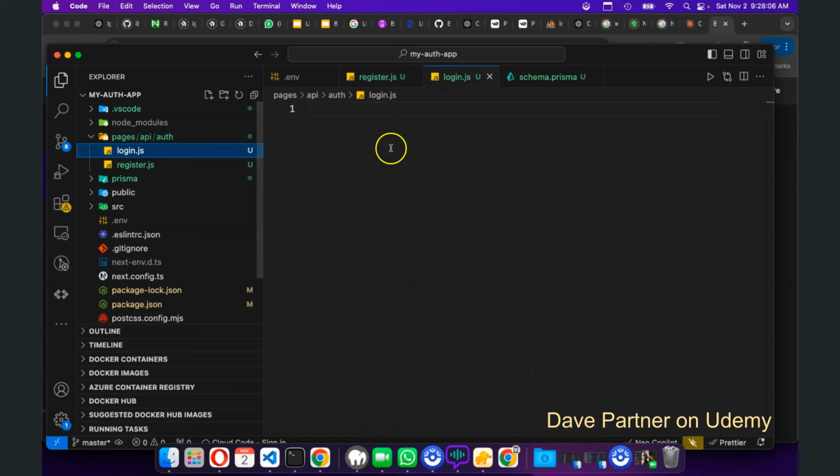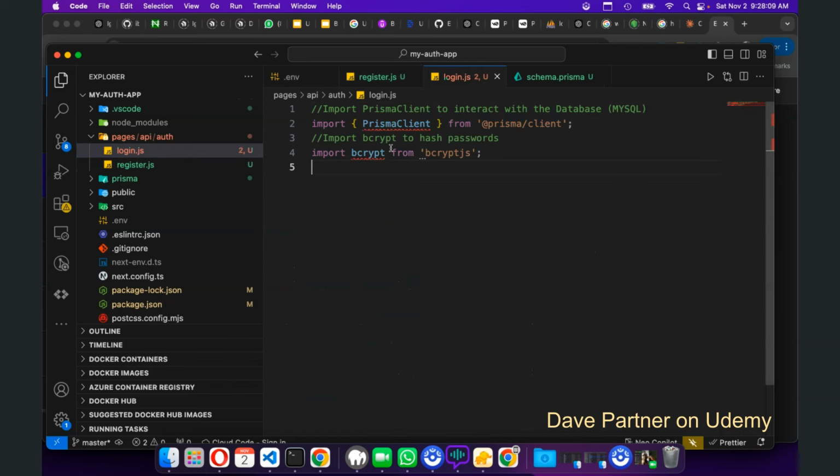Prisma and bcrypt for the password. So now we have the two of them. We have to also initialize Prisma, equal to new Prisma client, and that's it. So here we will have to start with export default async function handler. Okay, so the parameters are the request and the response, and now we can start coding.